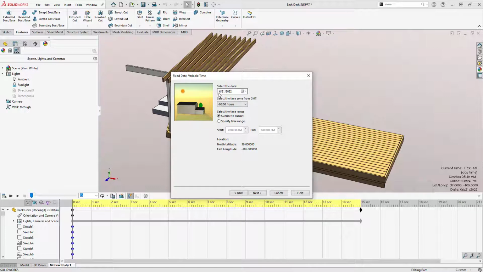Do next. It looks like I've already selected that date. I think it's the 26th of June for 2022. This represents my time zone. And instead of doing a study from sunrise to sunset, because I don't really care about how much sun there is in the morning, only how much sun there is during the hot hours of the afternoon, I'll specify a range and choose 11 a.m. to, let's go with 8 p.m. Maybe 8:30 p.m. It's well past sunset. And I will click next.